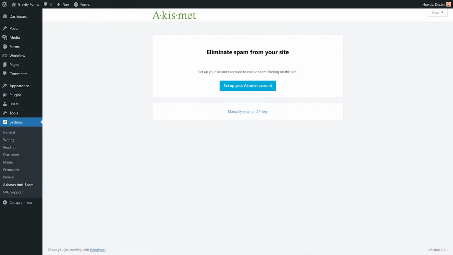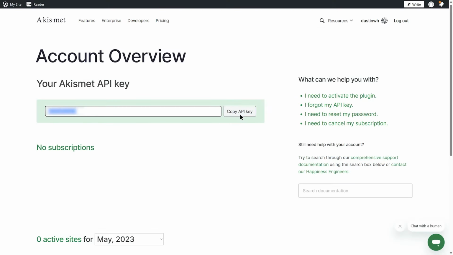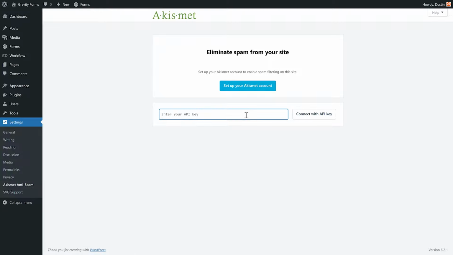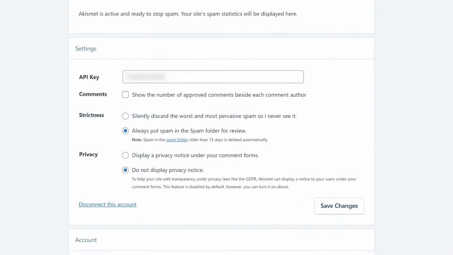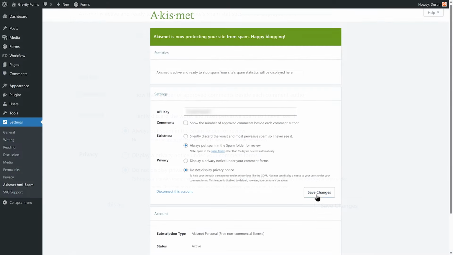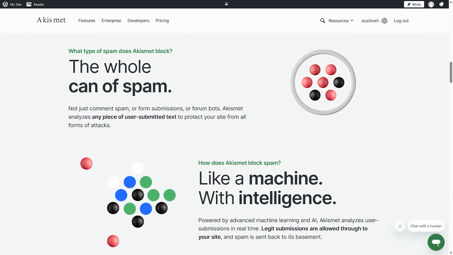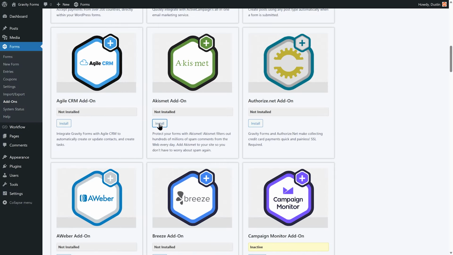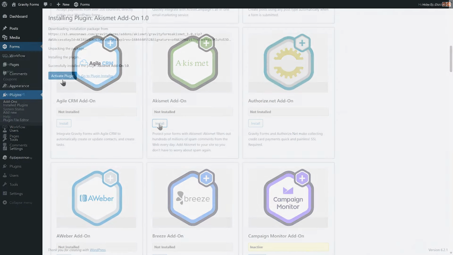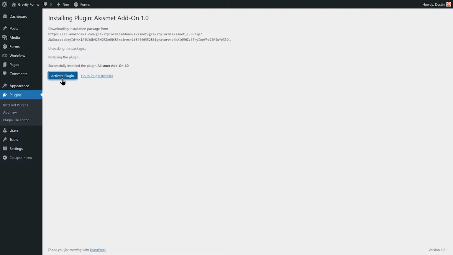You will also need to set up an Akismet account, which you can do by selecting Akismet Anti-Spam from within your WordPress settings. Follow the instructions on screen to obtain your API key and register your site with Akismet. After you've registered your site, you'll be able to modify the comments, strictness, and privacy settings and tailor them to your needs. It's important to note that form entries will be sent to Akismet and checked for spam using their global spam database. Next, head to the Gravity Forms add-ons page and install and activate the Akismet add-on.